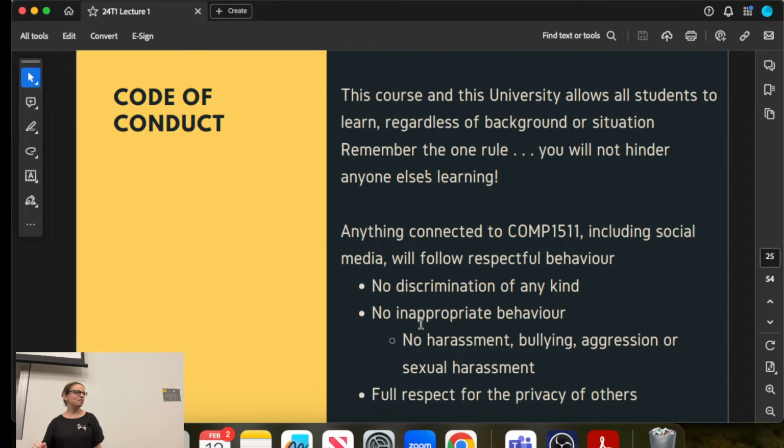Okay, a little bit more about the code of conduct. Just another repeat, but this is very important. Please, we're all here to learn. No inappropriate behavior, no discrimination, no harassment, bullying, aggression, or sexual harassment. Please, full respect for the privacy of others as well.